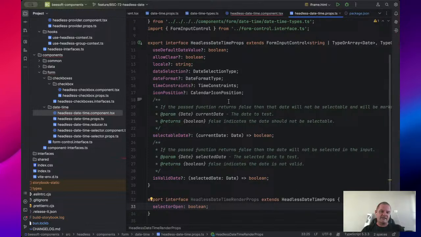A lot of these coming in are pretty much pass-throughs for the most part, like I've said. Some of them will have actual implications within the component itself, but a good number of them are just straight pass-through: time constraints, icon, well, maybe not time constraint, but definitely icon position, I think date selection, things like that. These actually do have usages in there. They are actually going to be used to determine if a date is valid or not, that kind of stuff.